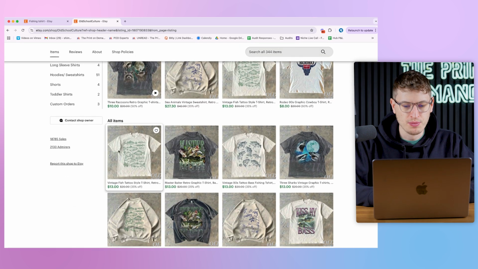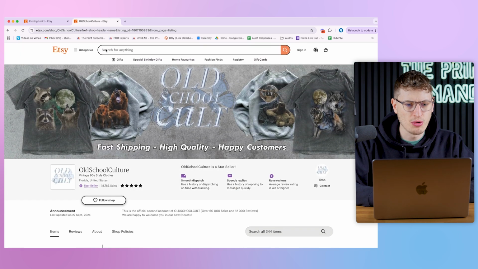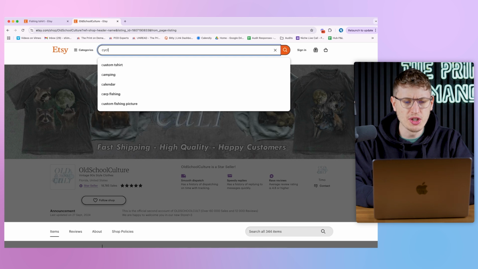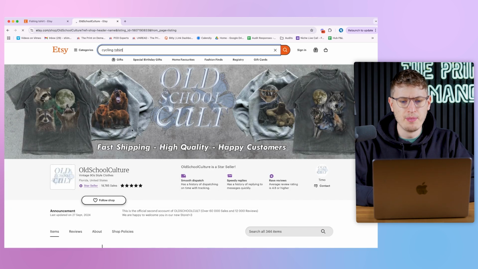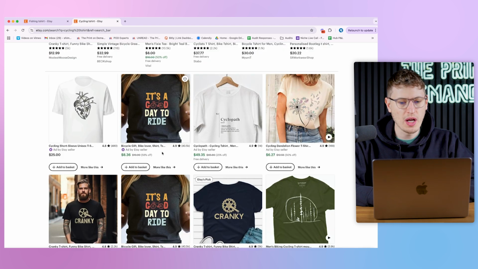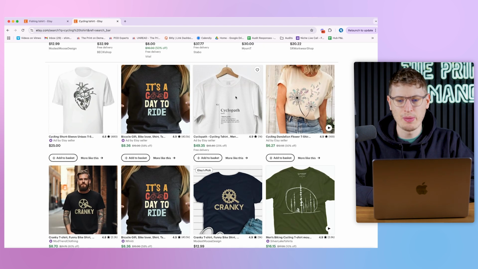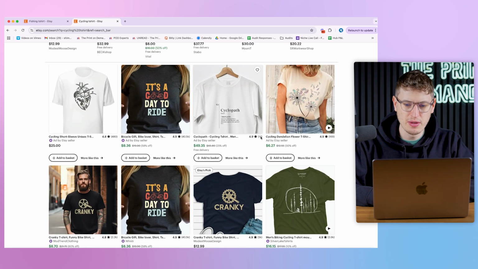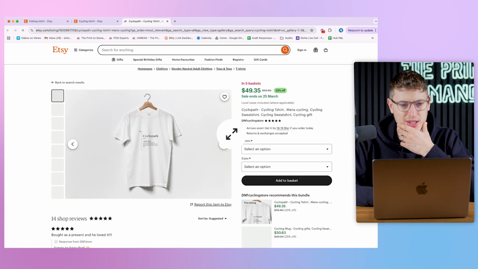So scrolling through, let's do a different niche, cycling t-shirt. Let's have a look. To me, I look at this and I'm like, that's a cool design. And this one, I'm like, not the best design, and it shows 14 shop reviews. And if we click on it, does it have any?